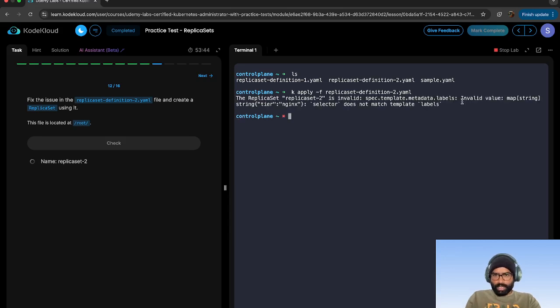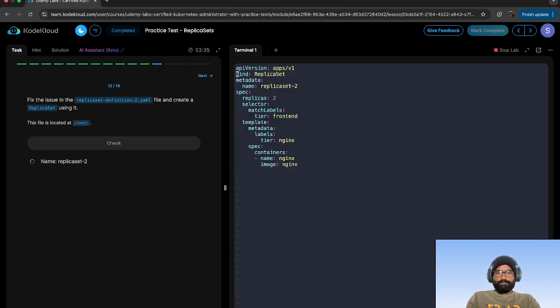Let's try to apply, but right now instead of one we will give two. And here there is another error saying selector does not match the template label. So let's go to this particular file and we can see selector and then the label is not matching.